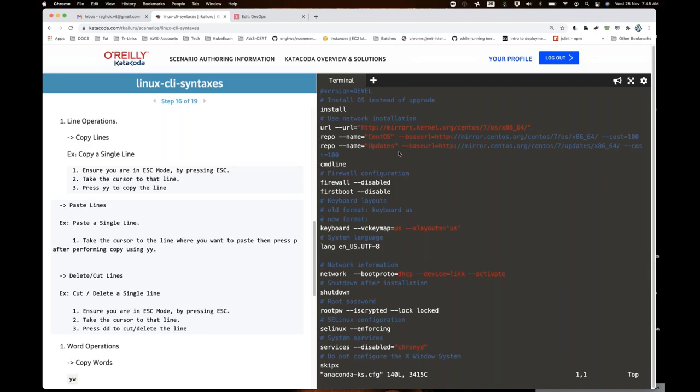To copy a line, first you have to ensure that you're in escape mode. How can you ensure that? Just by pressing escape, you will come to escape mode. Even if you are already there, there is no harm in pressing it again. You can always press one more escape, no issues. Always make sure you're in escape mode before copying lines.